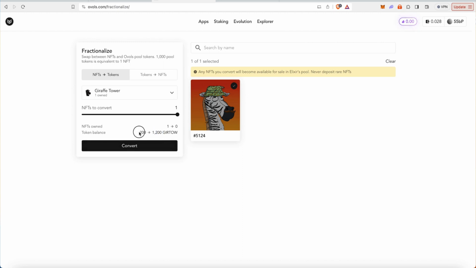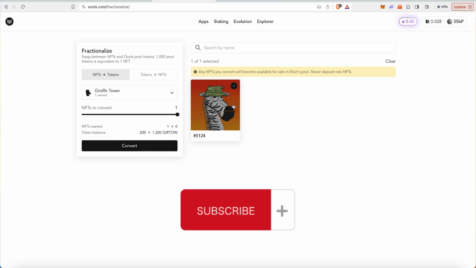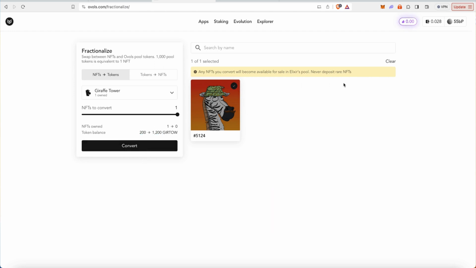I already have 200 in my wallet right now, but it would give me an additional 1,000 if I convert it. But I'm not going to do this one because this is a little bit rarer of an NFT, and I would never deposit a rare NFT into this pool. So when you're ready, hit convert. There's going to be a small transaction fee, and then they will take this NFT out of your wallet and give you 1,000 of the tokens.